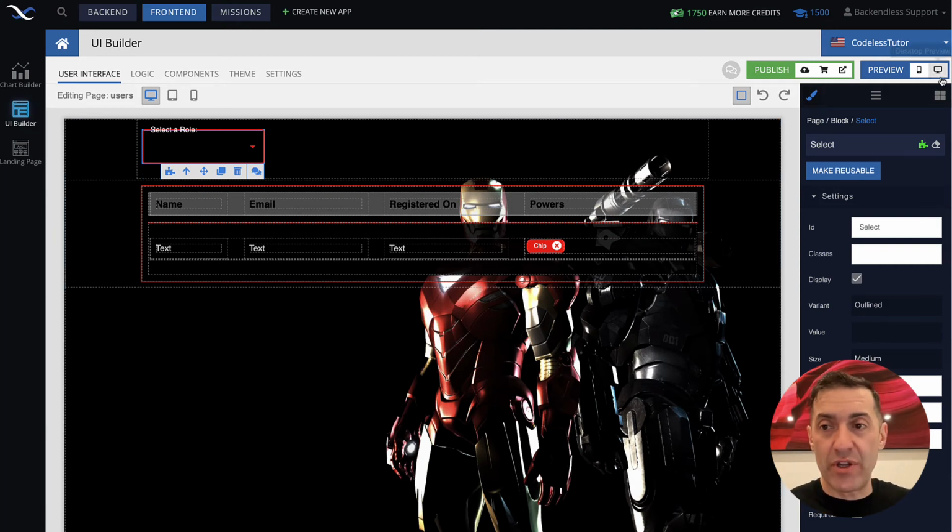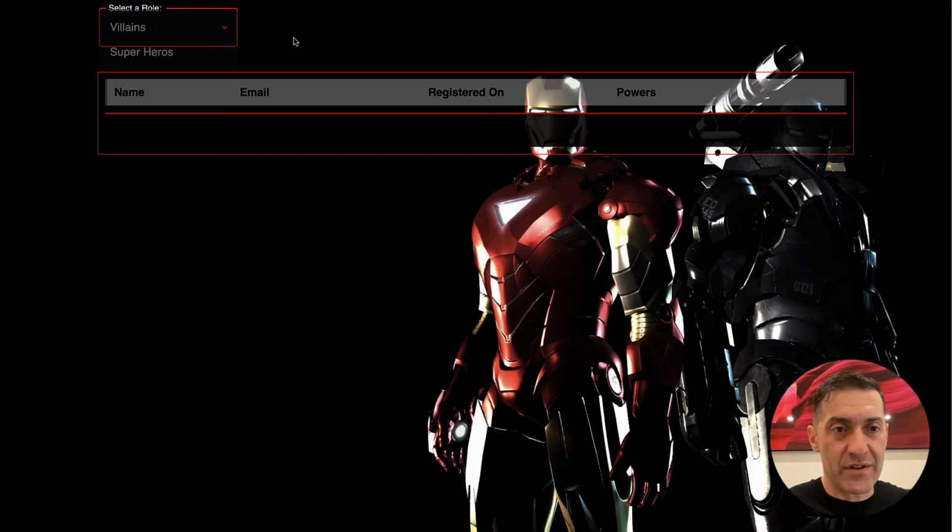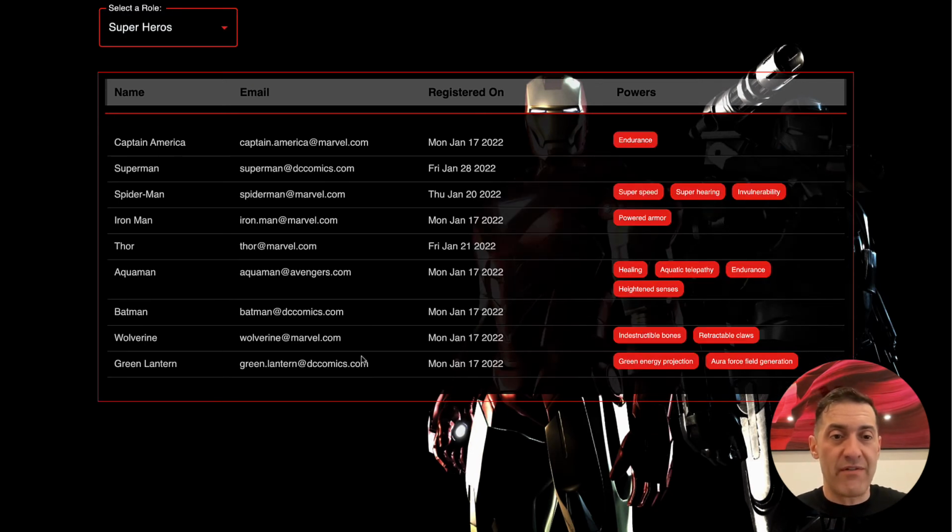So let's run this page and see what we got. So this is the drop down. So let's say we're going to get all superheroes. Boom. So everything that is rendered on this page came from the Backendless database. And here we have every single user that has the superhero role. And then as you can see, there are corresponding powers that are nicely rendered. We have a column that displays when that user was registered, and most of them are fairly recent because I'm registering them as I go, their email address and their name.